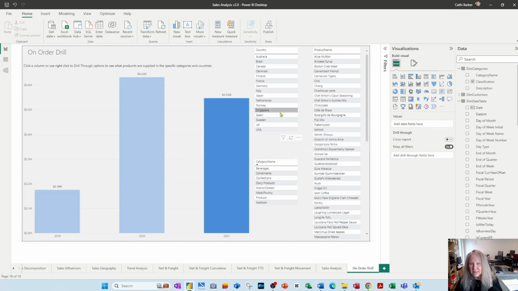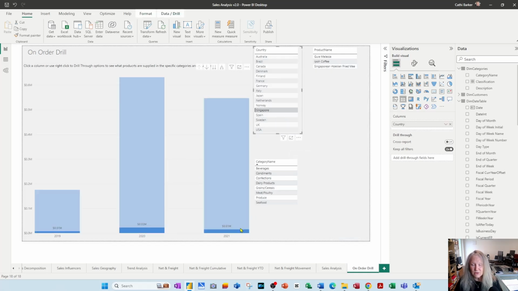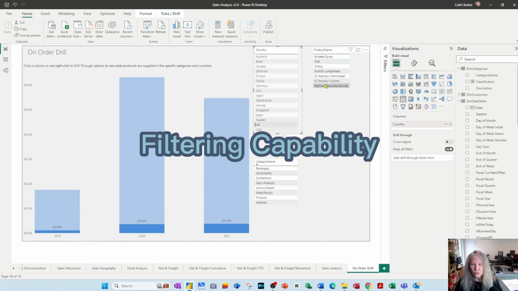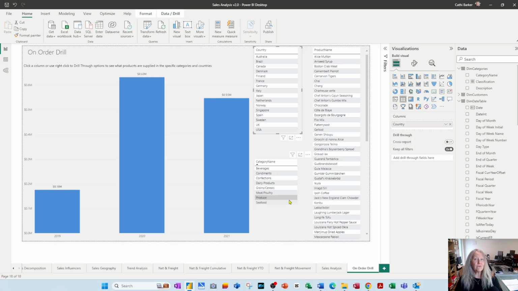If I was to go to Singapore, I can see these were the amounts on order for Singapore. These are the amounts on order for the USA. And so I can use these tables as a way of drilling, or filtering, I should say, the actual chart. So these are just filtering. So if I go to UK, for example, in the UK, these products are on order. And if I go to Norway, these products are on order. And if I click back on Norway, I'm no longer filtering or slicing my chart. We're yet to do the drill through, so hold on tight.